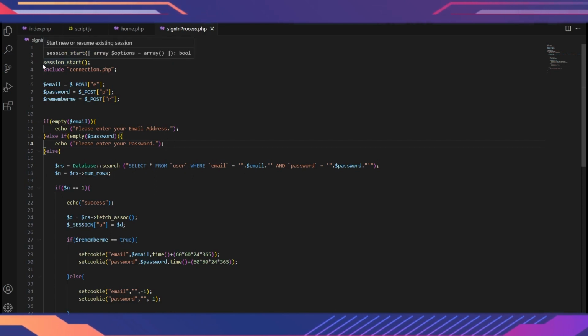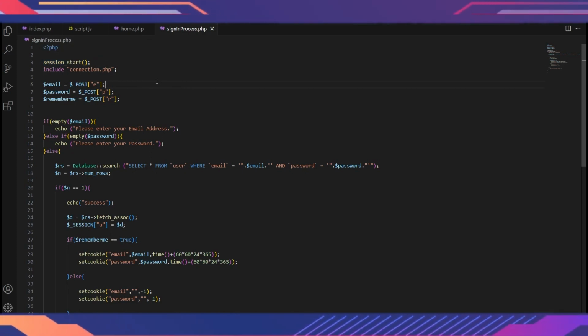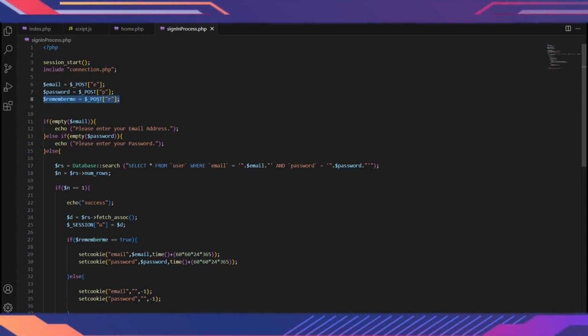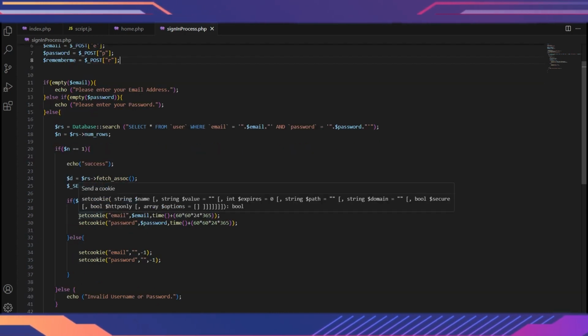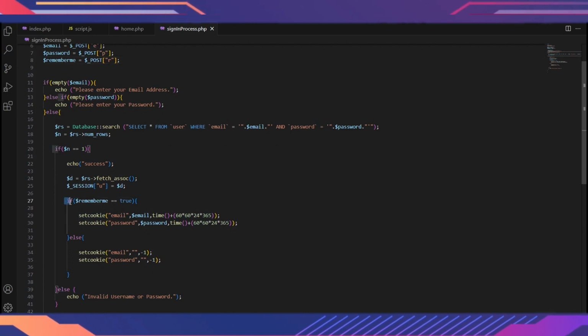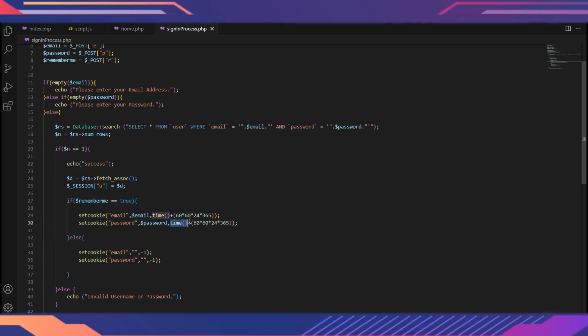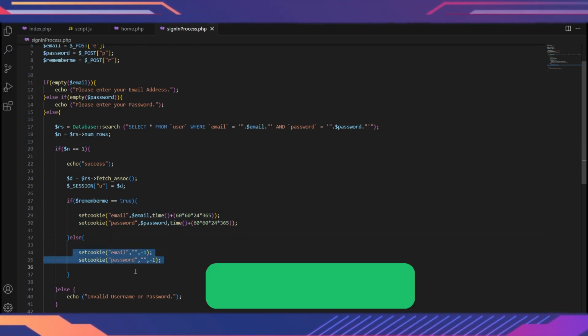Here we start a session because we'll be using cookies. Cookies are small files of information generated by a web server and sent to a web browser. They allow us to store user data, making it easily accessible. We then set cookies for the email and password. If the Remember Me checkbox is checked, we set the cookies to expire after a certain time using the time function. Otherwise, we destroy the cookies when the user clicks the sign-in button.